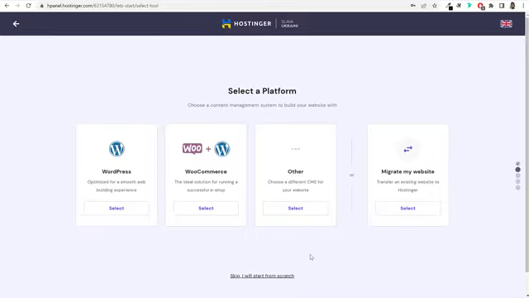Then you have to select the platform, which platform you want to use: WordPress, WooCommerce, some other platform, or if you want, you can even migrate your website. Now this is for those people who already have a hosting account with some other hosting, maybe if you're not happy with the speed and performance or the support of the hosting, or maybe the hosting is very expensive. And if you want to migrate to Hostinger, you can select the fourth option, migrate my website, enter your details, and people at Hostinger will migrate your website for absolutely free.